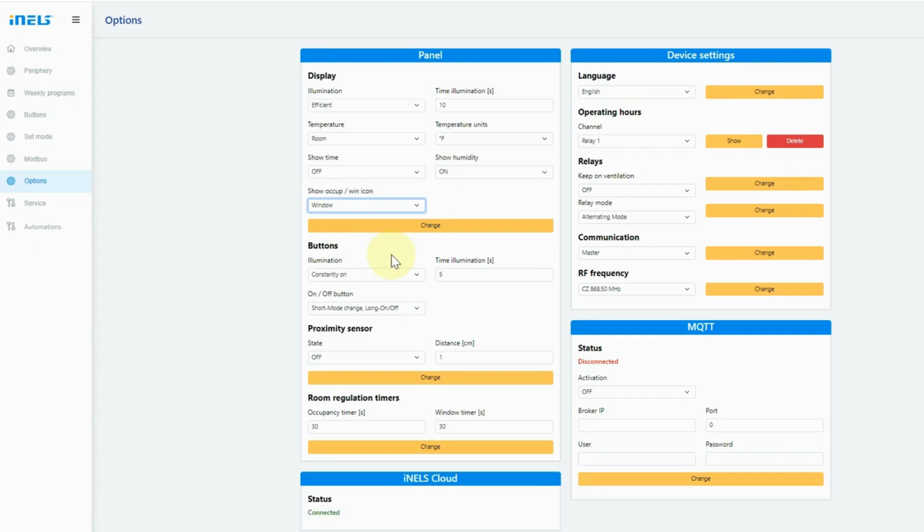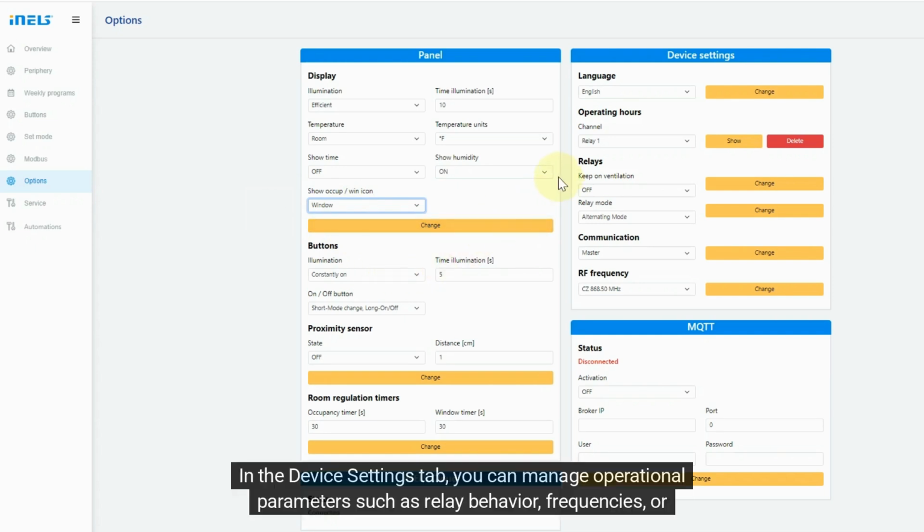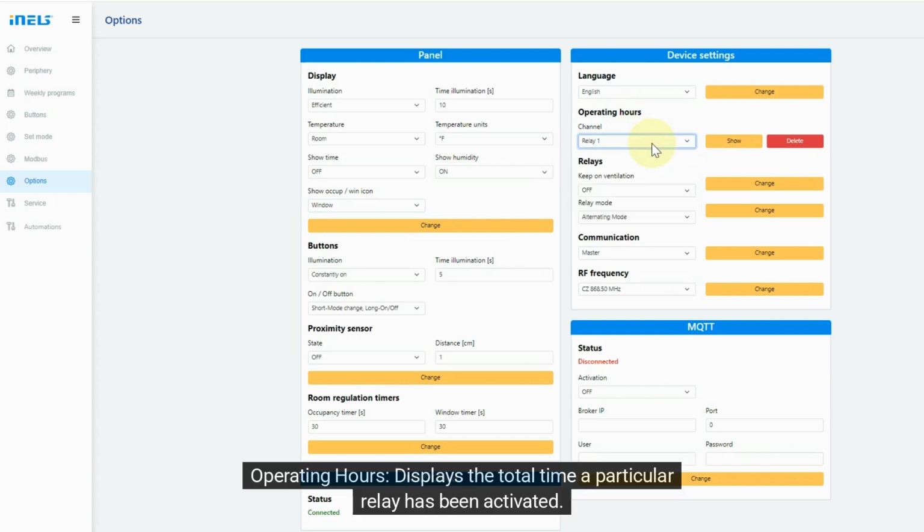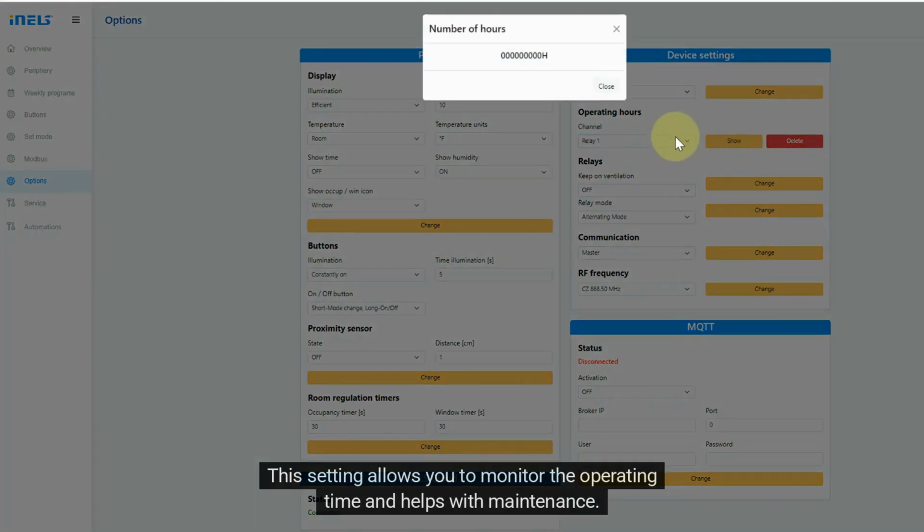Device settings. In the Device Settings tab, you can manage operational parameters such as relay behavior, frequencies, or timers. This section provides options for deeper configuration of the device's functions. Operating hours displays the total time a particular relay has been activated. This setting allows you to monitor the operating time and helps with maintenance.